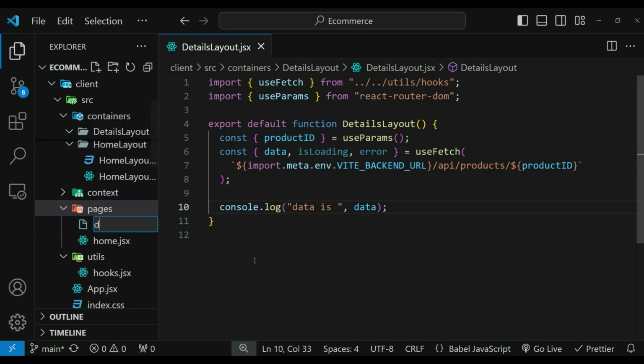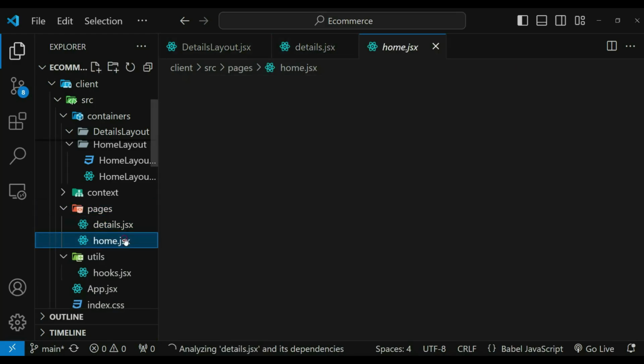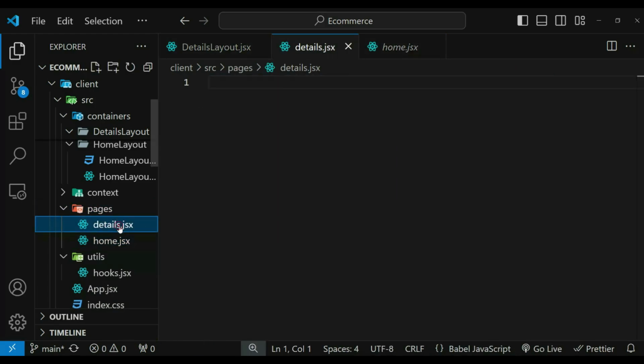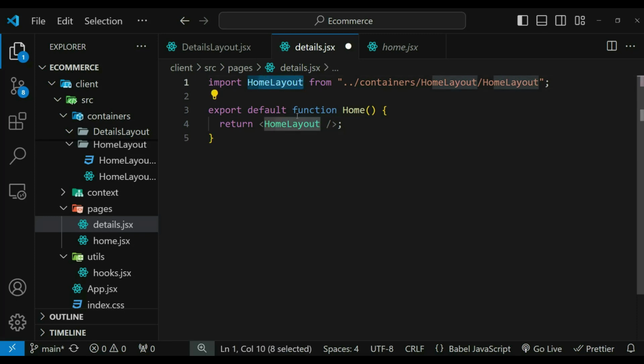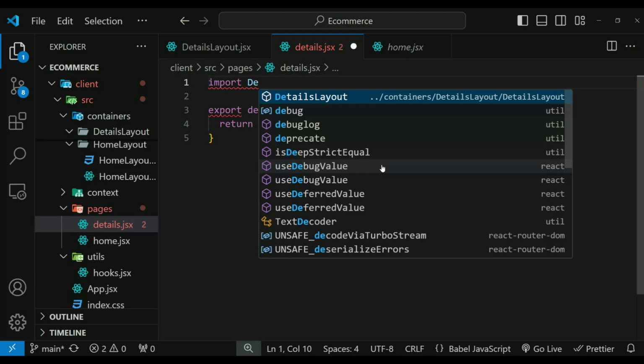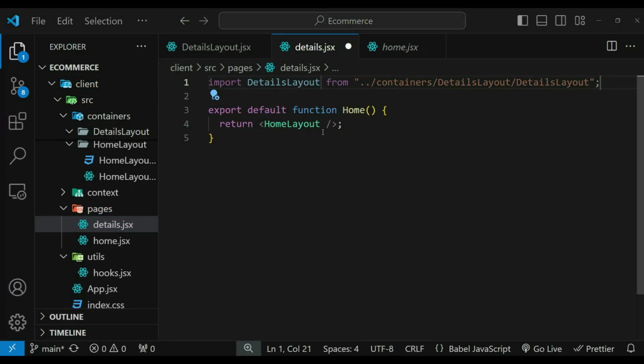We can create page like that of home. So this would be details.jsx. I can just copy this. I will simply paste here. And this would be detail layout. I will modify this to details.